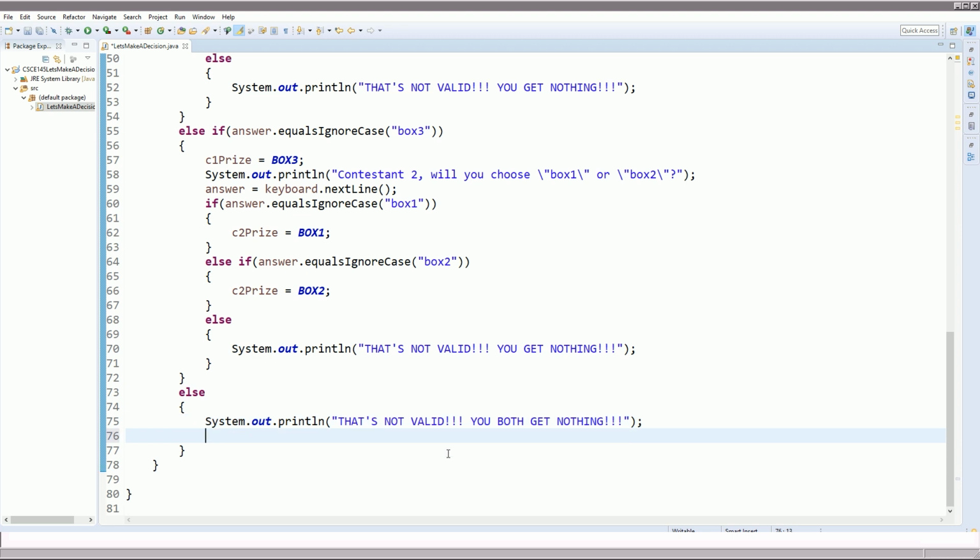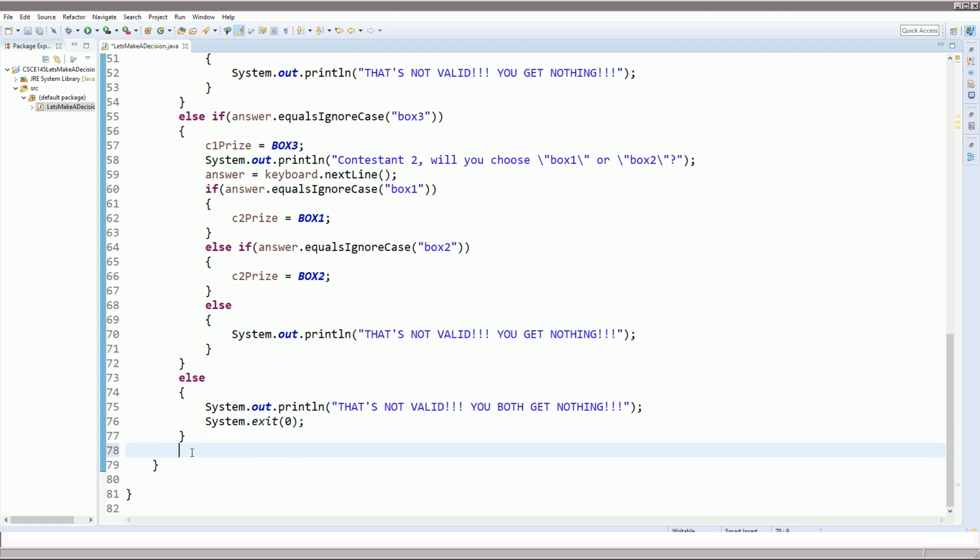And in this case, it makes sense to go ahead and stop the entire program. So I'm going to go ahead and call System.exit with a status of 0, and this will immediately halt this program right here. Now assuming that didn't happen, at the very end, what we're going to do is reveal what they won.